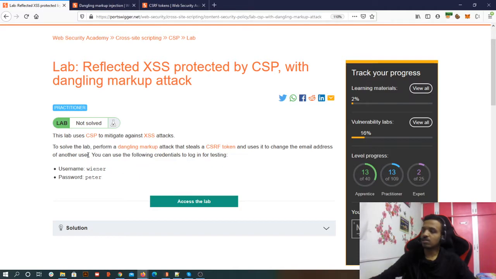Okay, so this is our lab. What they are asking is, to solve the lab, perform a dangling markup. So what is dangling markup? At this point of time we know what cross-site scripting is, but sometimes cross-site scripting doesn't directly work.